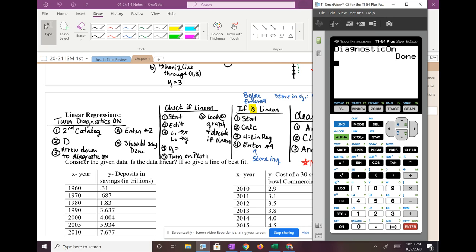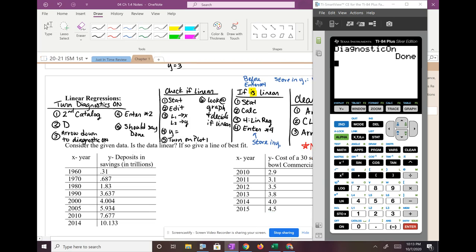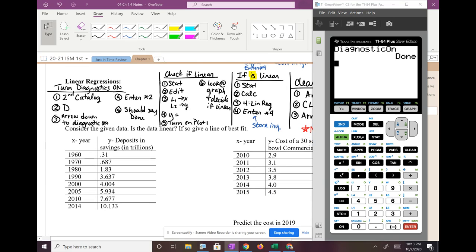So the first thing is that we need to see if something's linear. Any time they ask you something, they say, consider this data. Is it linear? If so, give a line of best fit. So we need to be able to look at data and see if it's linear or not. So here's our first example. To check to see if it's linear, we're going to go stat edit. Then into list 1, you're going to put your X values. Into list 2, you're going to put your Y values. Then you're going to go to Y equals, turn on plot 1, and see if the graph is linear or not.